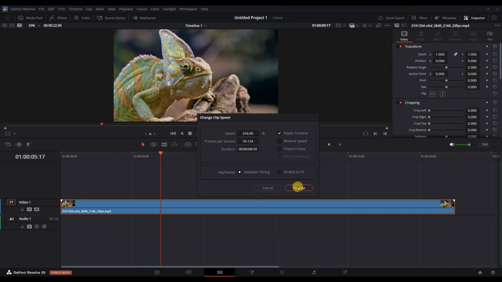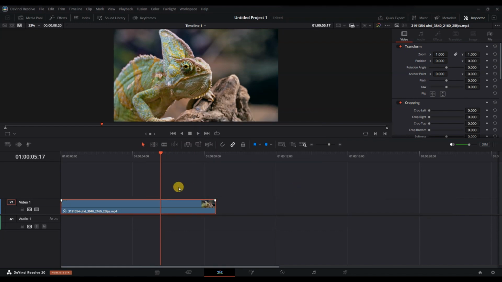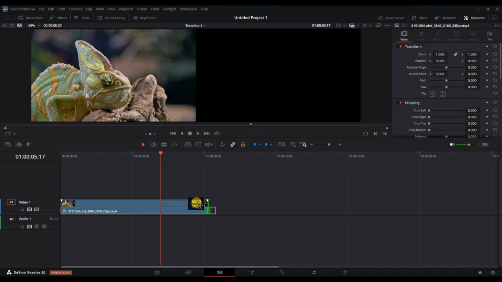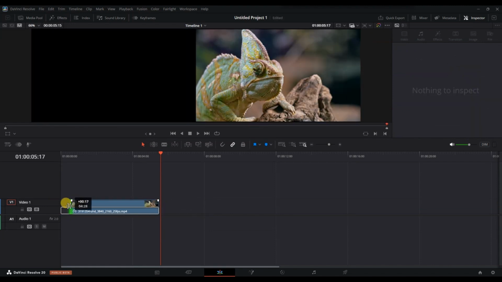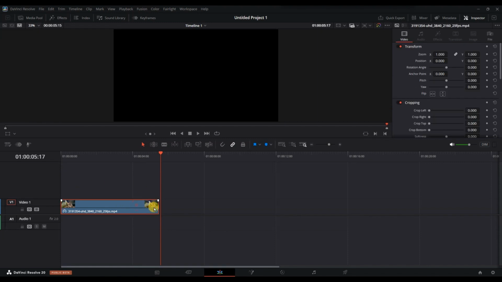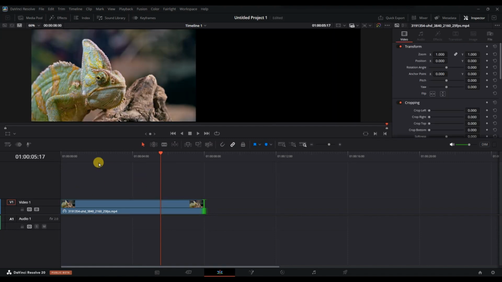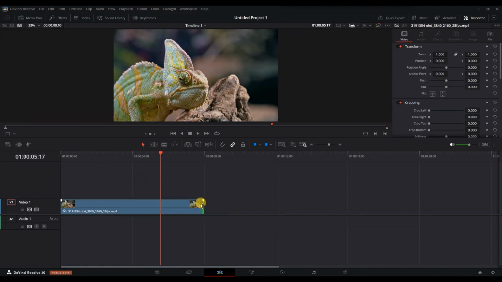If you prefer a quicker method, you can trim the clip manually by dragging its edges on the timeline. Just hover your mouse over the beginning or end of the clip until you see the trim cursor, then click and drag left or right to shorten or extend the clip duration.